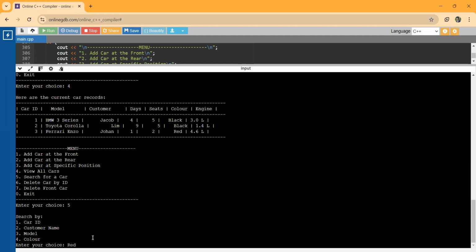Okay, so now after input, it will check the table whether there is this particular car detail that syncs with what the choice has been. So now my choice for search is red. So it will check the table: is there any car that is red in color? So I've inputted, let's see, red.